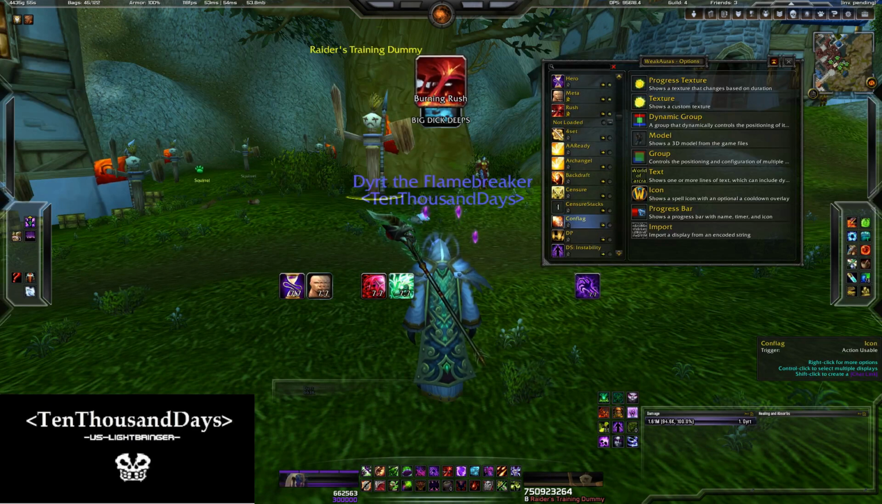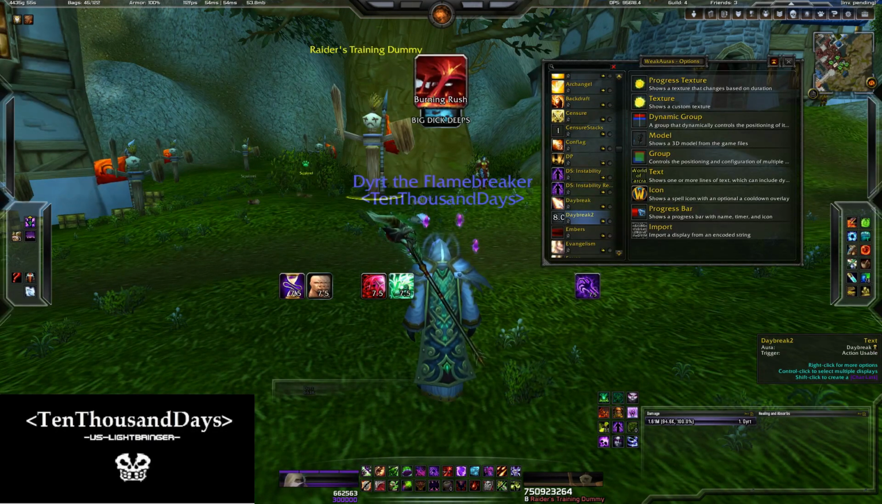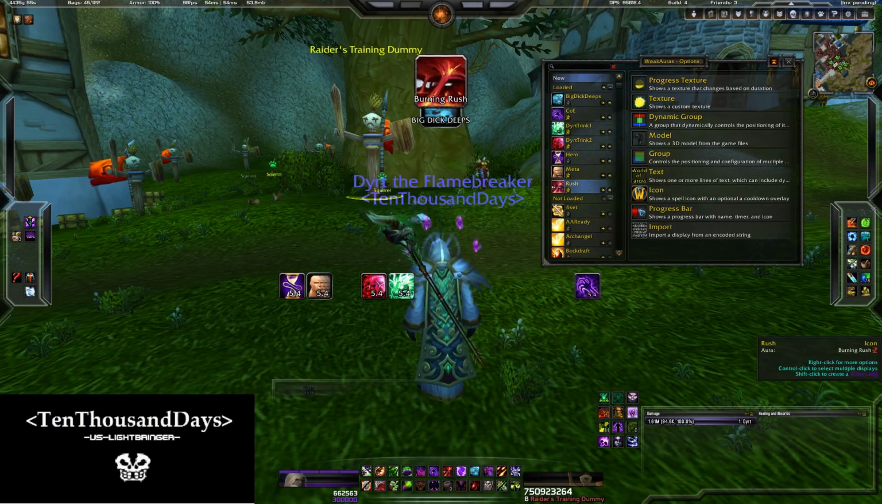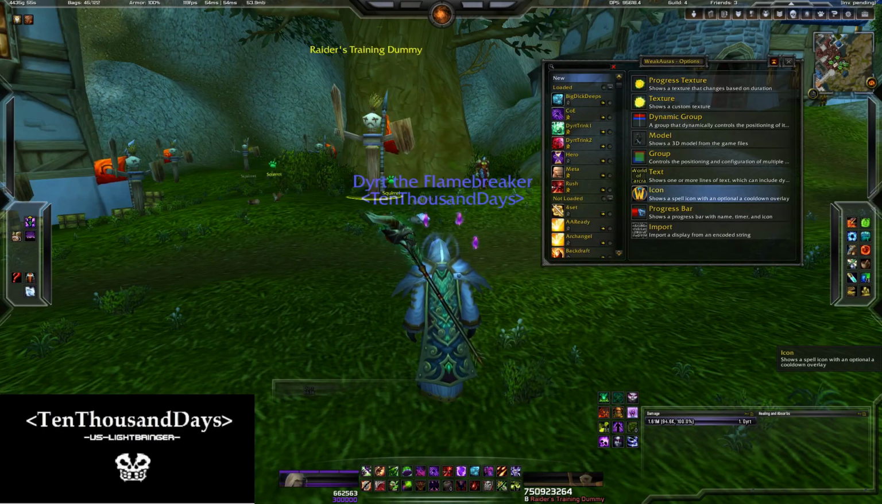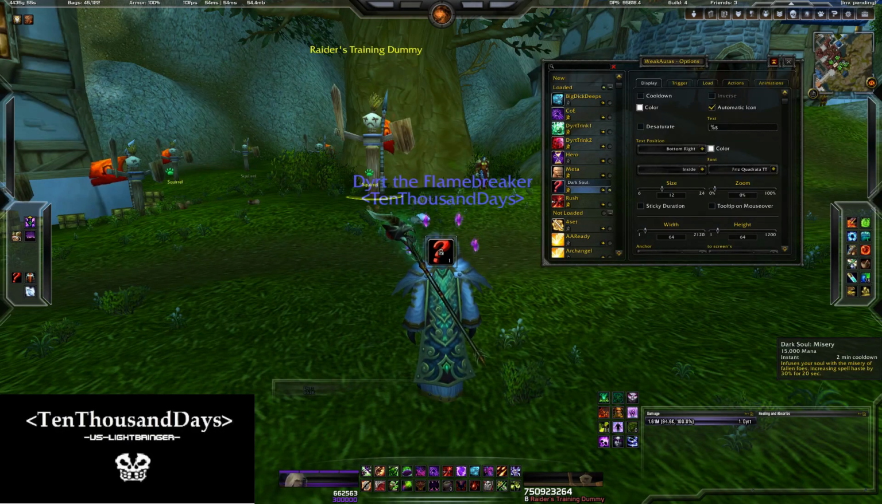Of course, I got an icon for Burning Rush, want to know when that's on. And then my execute up there as well. So if you notice, I kind of keep them all on the line, just keeps it nice and centric for me. And then on the right, you'll see Curse of Elements is always there, and I'm going to base all my positioning off of that for corruption, for agony, for unstable affliction, haunt, things like that.